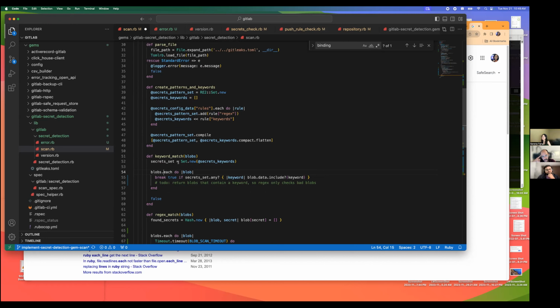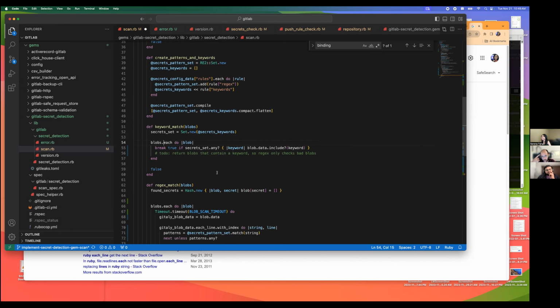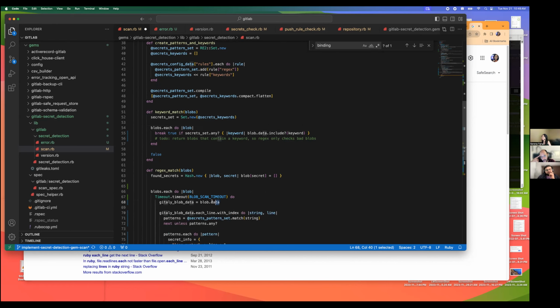The point is freeze only works on strings, and the only string in this case would be the blob data, if I remember. I don't think freeze works on objects. So something like this, on the blob data.